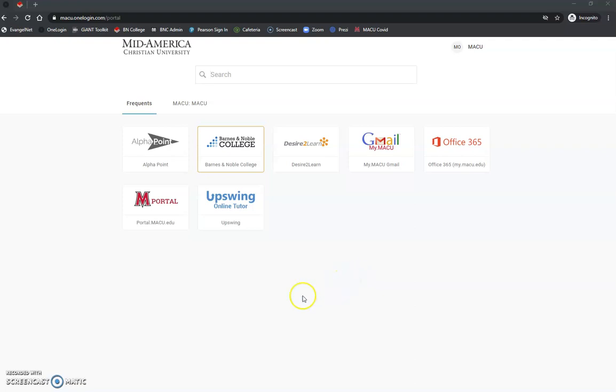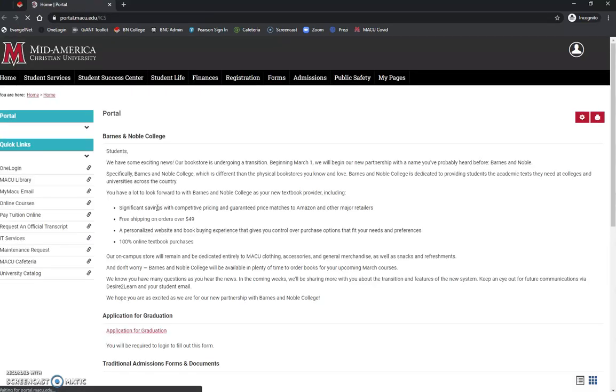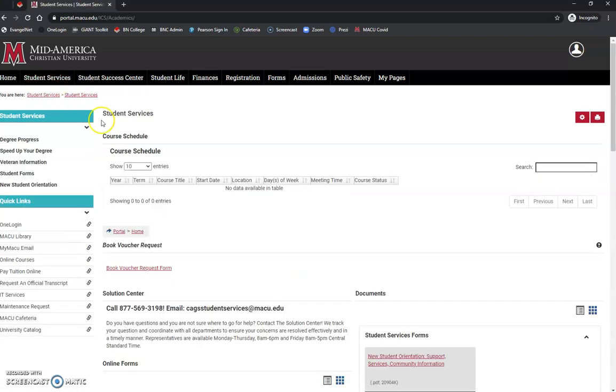First, you'll need to make sure that you are scheduled in classes. To do so, you will click on the MacU portal right here. This is often called the student portal as well. Once you click on this, then you will go to the Student Services tab in the top header row. If you follow that, then you will find your course schedule right here.